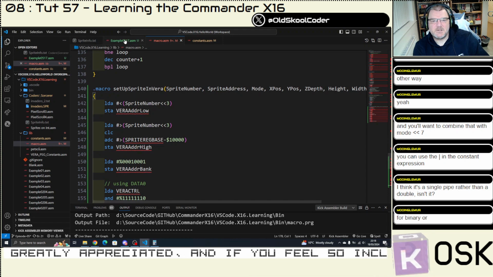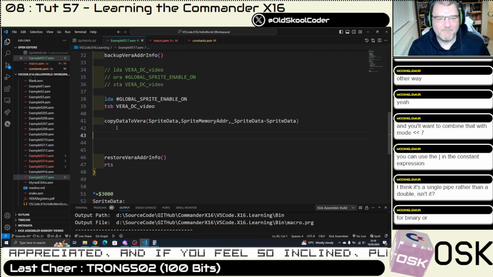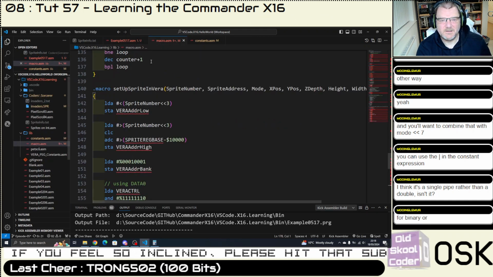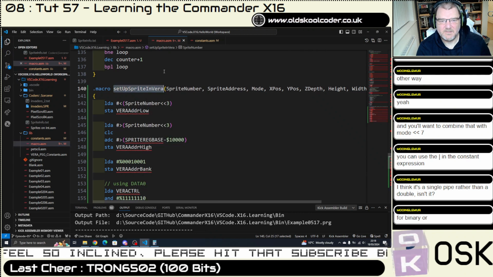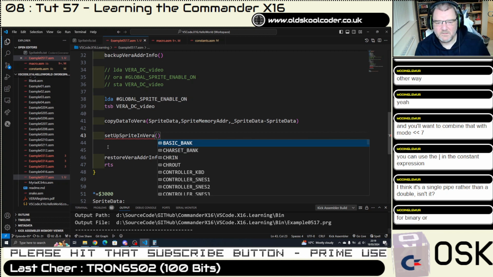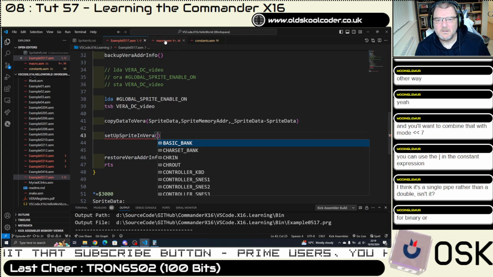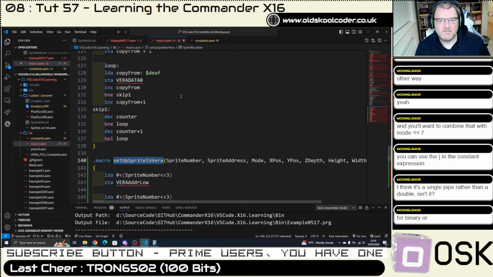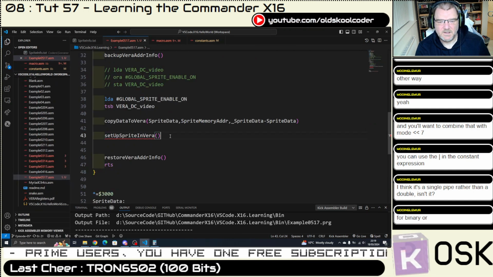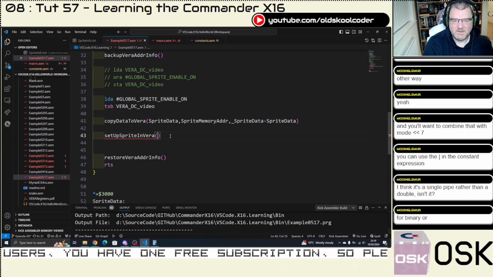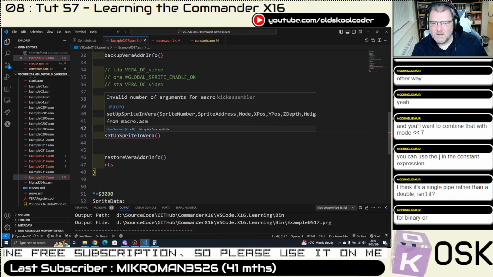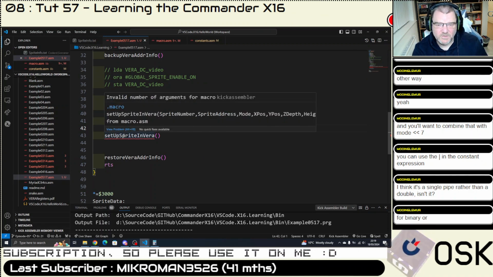Okay, so I think it took me about 17 attempts to get a picture on the screen. Right, let's... what did I call it? Set up sprite in Vera. Alt bracket. Why don't you see it? Because Kick's a nuisance. I think Kick's crashed, because that's what that error message was. Invalid number of arguments. Of course, because you haven't told me.